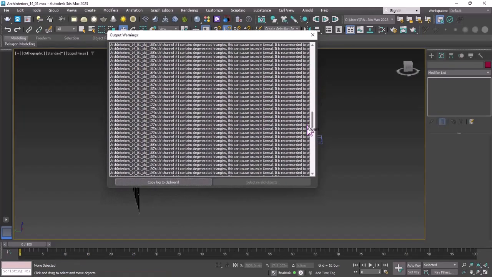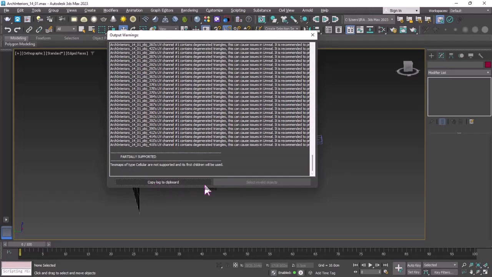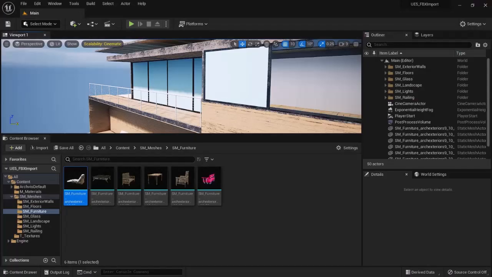OK. And here is a report of this export. We can copy it here or close it. Then Unreal.